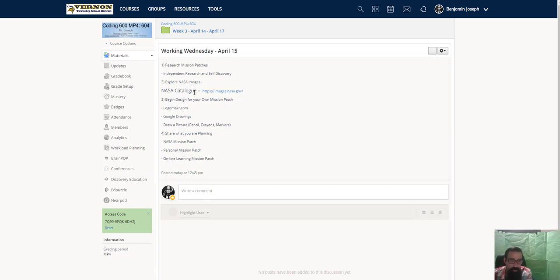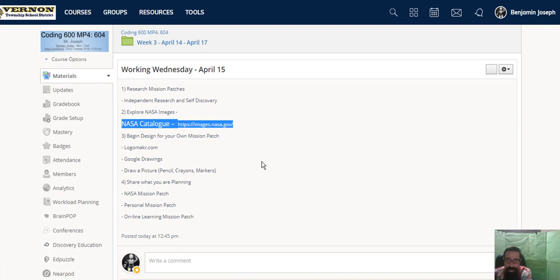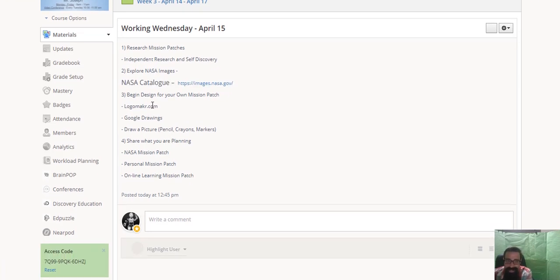So you're going to start by doing some research. I suggest coming to the NASA catalog to do that research. However, you're going to begin designing your mission patch today. So you can go to 2 different websites, 3 different ways of making your mission patch. You could go to logomaker.com, no E in maker, okay? Logomaker.com, I'm going to show you how to use that. You could go to Google Drawings and make your own, or you could just draw your own picture with pencil, crayons, or marker.